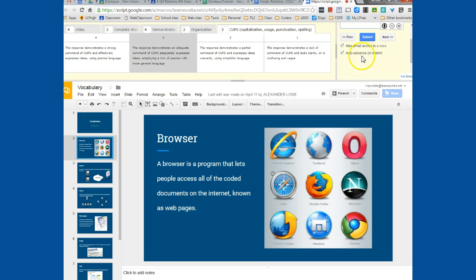Now before I do that, let's take a look here. You have a few other options. You can email a score to them if you want, or choose not to. You can do that through other ways, and you can set it to automatically go on to the next student if you want to, or you can manually choose to do that.